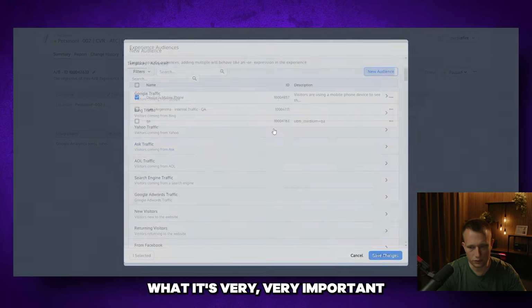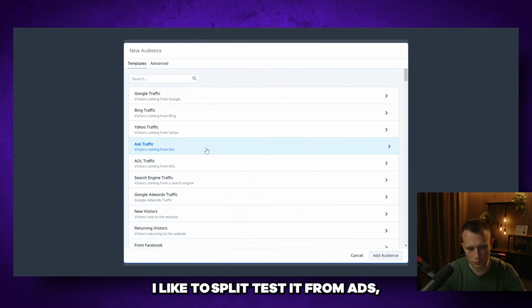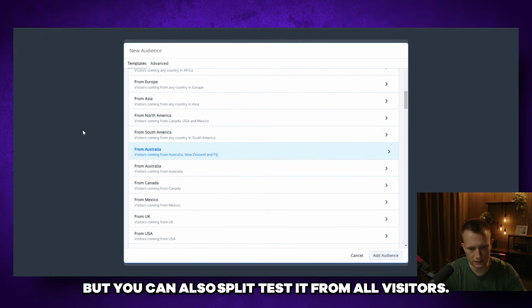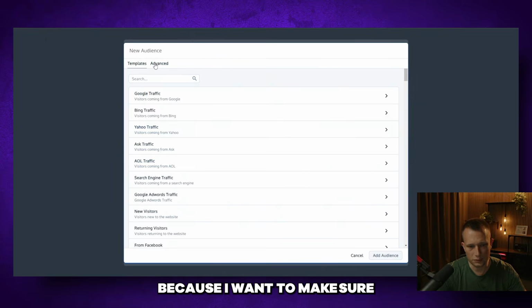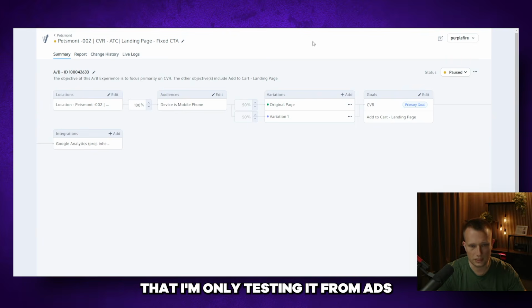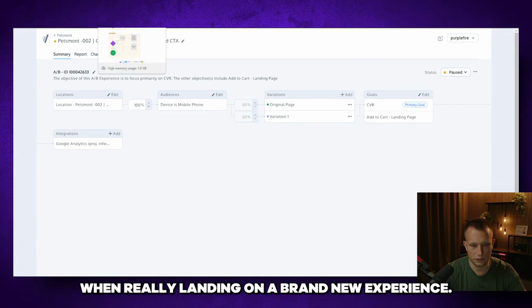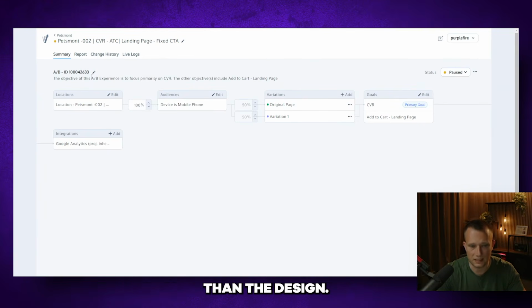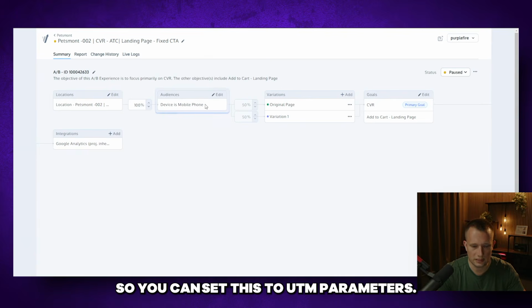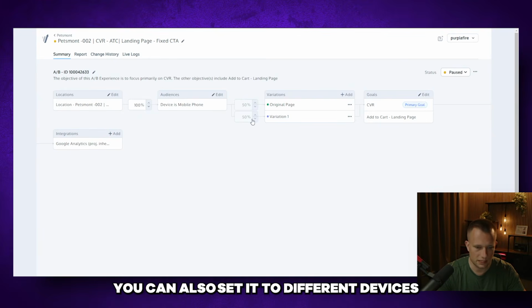What is very, very important is that you make sure that you're split testing the traffic. In the beginning, I like to split test it from ads, but you can also split test it from all visitors. I like to do it on ads because if I'm creating a very beautiful bespoke experience, I'm only testing it from ads, because I don't want people browsing the website expecting something else when really they're landing on a brand new experience, right? Because it's completely different in design, so it can throw some people off. So you can set this to UTM parameters of specific cold ad campaigns, which is what I like to do. Or you can also set it to different devices and so forth.